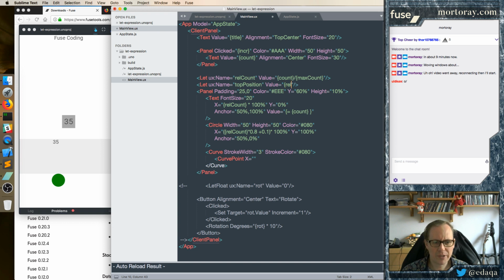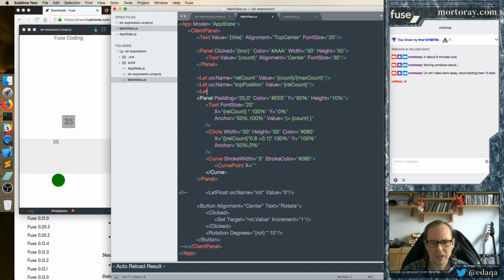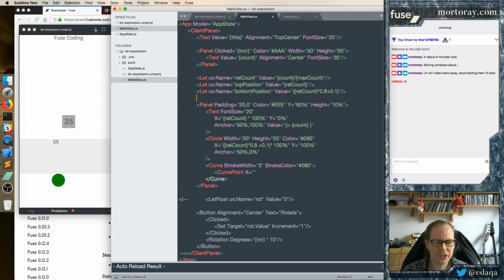And we're just going to say rel count, because it's the same thing. It's a relative top position. And let another name equal bottom position. And this is rel count times 0.8 plus 0.1. The purpose of let here is just to make reduced expressions that we can reuse. And the purpose of reuse is not efficiency or anything, it's just for simplicity of reading the code. So now we say top position. And you can simplify this to bottom position. And this is really great when you want to reuse the values in multiple places, or you have the same logical value shared.